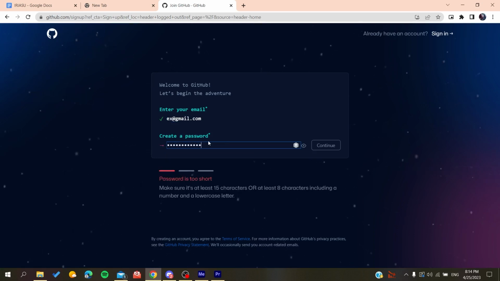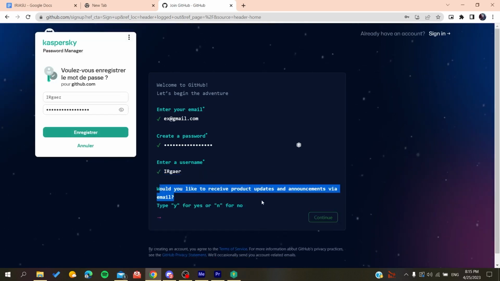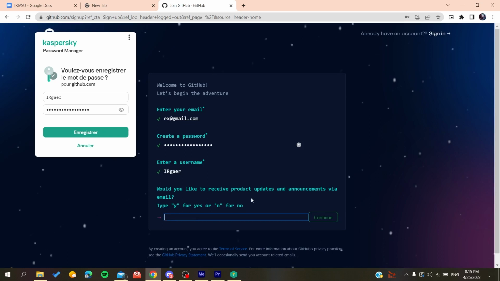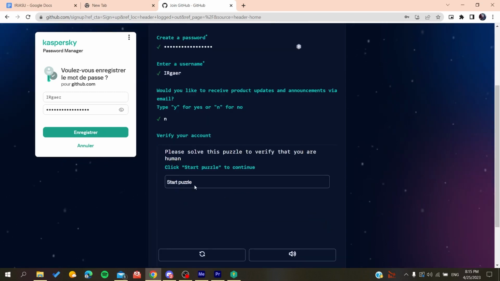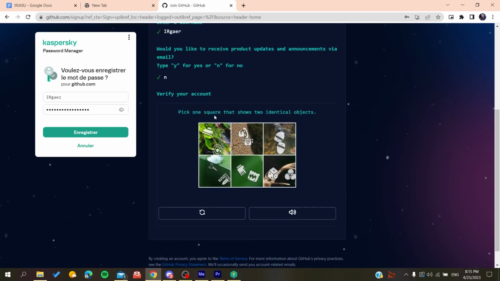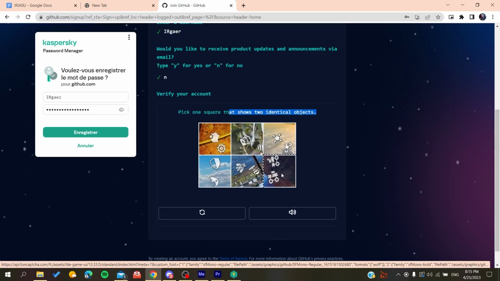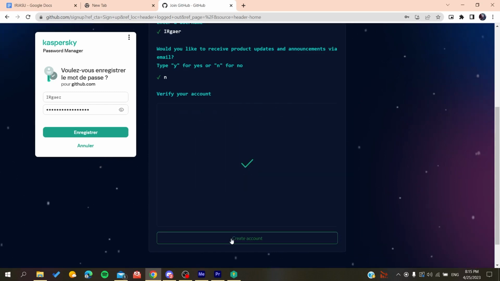So if it was anything like that, click on continue, and then you will add a username, for example whatever the username was. Now you will need just to type yes or no if you want to receive emails and announcements. So click on no if you don't want to, and then you will need just to solve a verification, you solve this puzzle. So we start this puzzle, identical objects, we do like this, and then you will do like that, and then you will create an account.